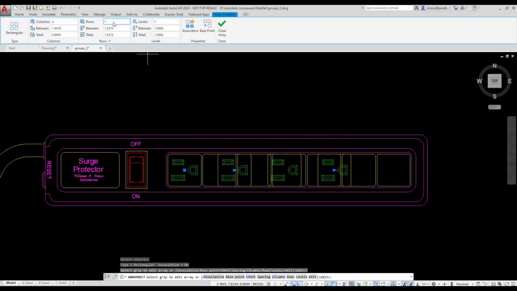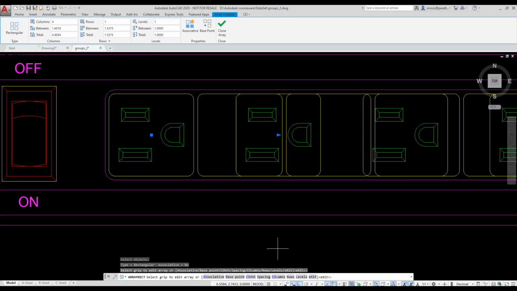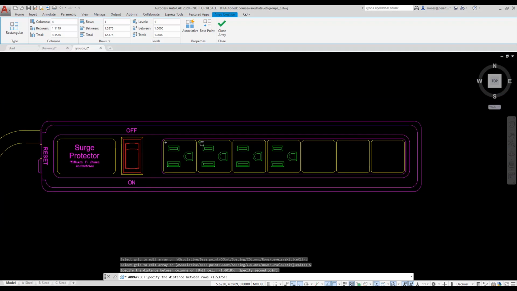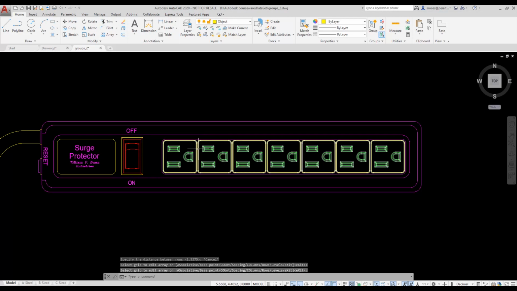I change the number of rows to 1. I need to adjust the spacing between columns. I select Spacing from the command prompt. I select a start and end point in my drawing to designate the distance between columns. I change the number of columns to 7 to ensure all the outlets are placed. I enable Associative on the ribbon to keep all the outlets as part of the array and select Close Array.